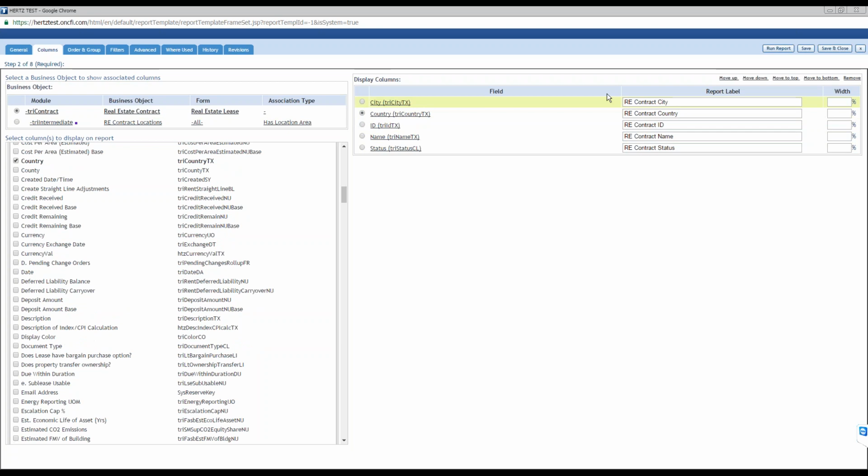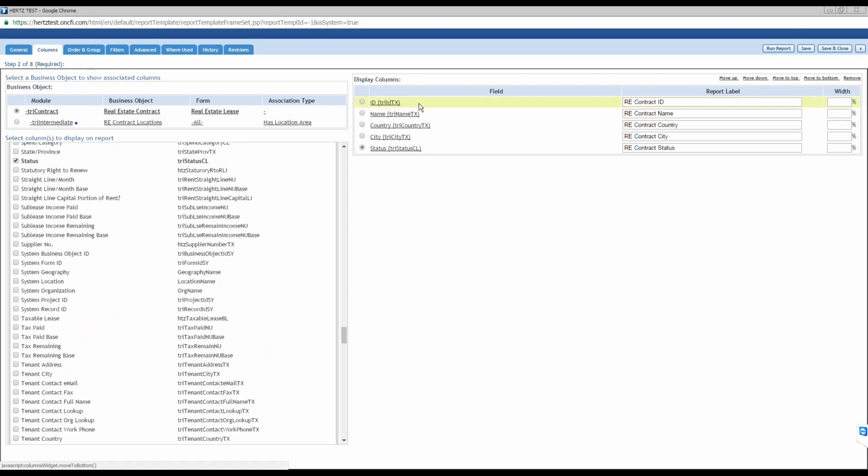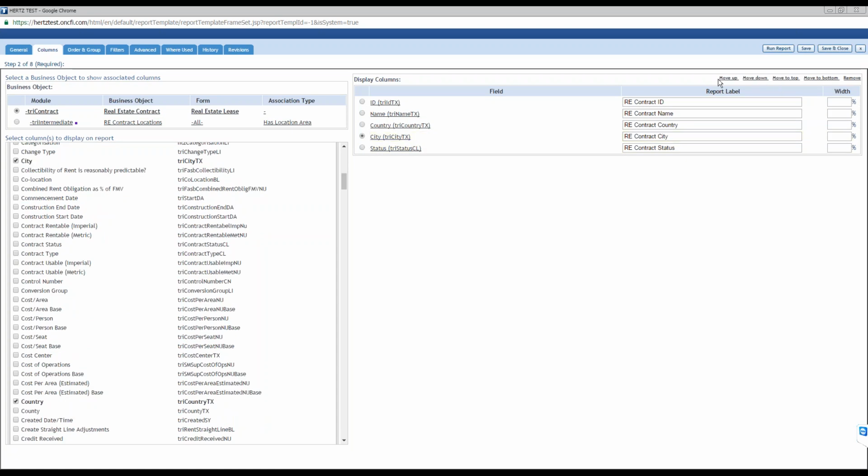And say we don't want them in this order. I want the country at the bottom, along with the city, but I do want the status to stay at the bottom as well. So now I have ID, country, city, status. We'll move city before country. I'm moving it up. All right, now I'm happy with the contract information.